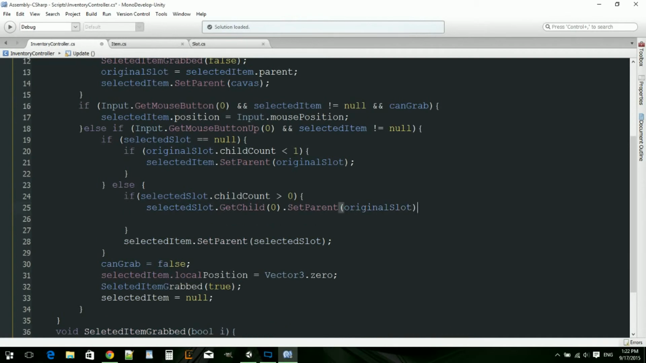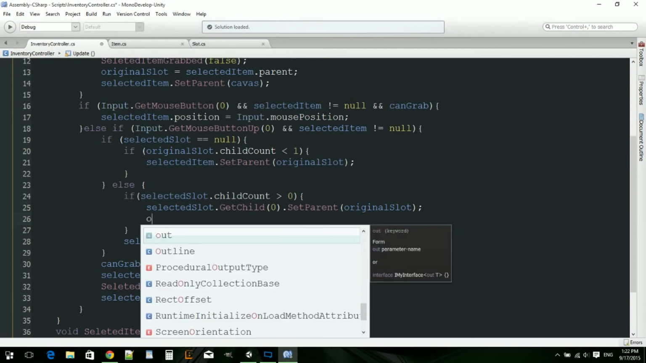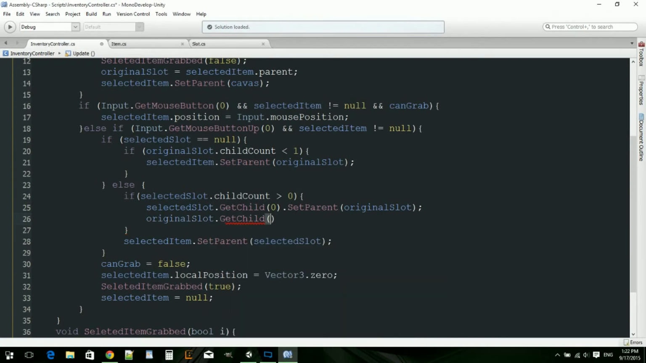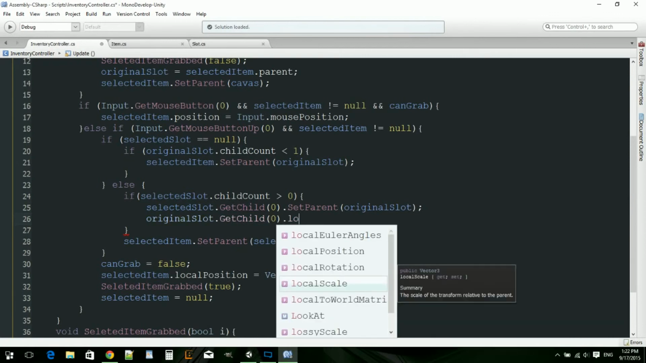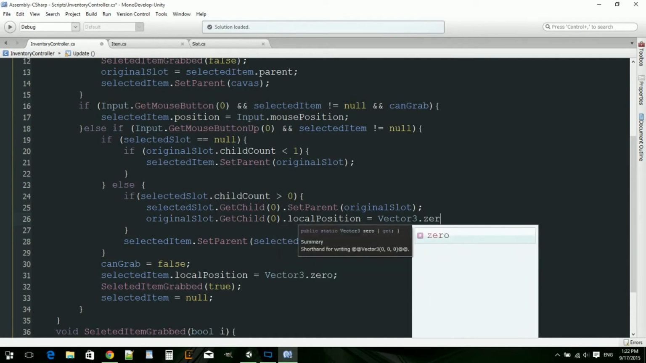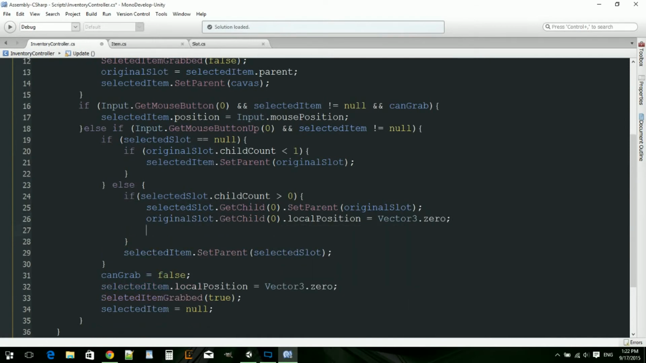So, make sure to have that semicolon, and then we do the original slot dot get child number 0, dot local position equals Vector3 dot zero. Okay, and then what we have to do now is the whole reason we're doing this. So all we have to do right now is we just take this, copy this, paste that, select that item, that set parent, selected slot. So now this should work.